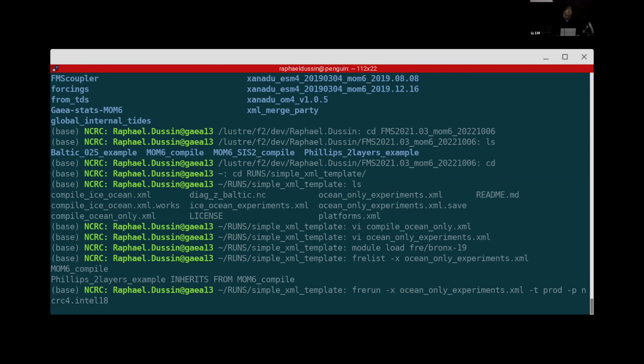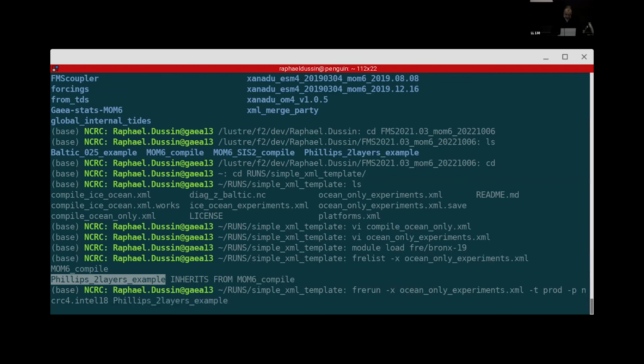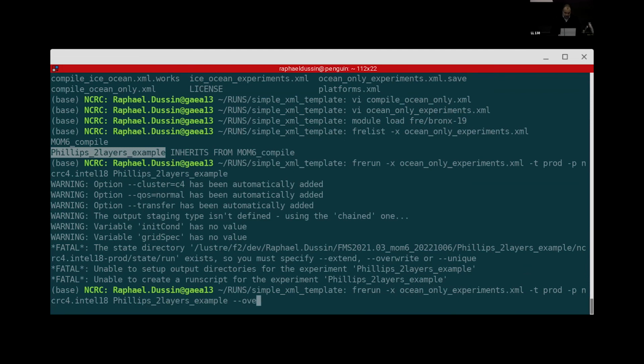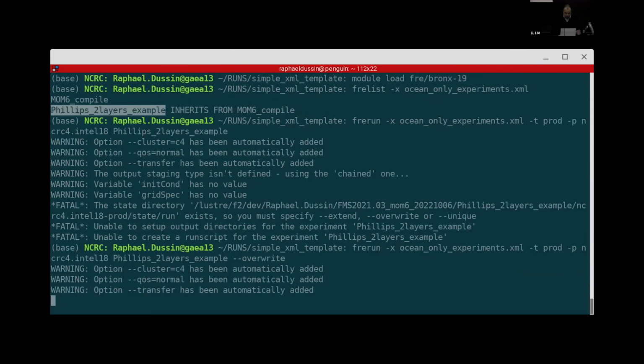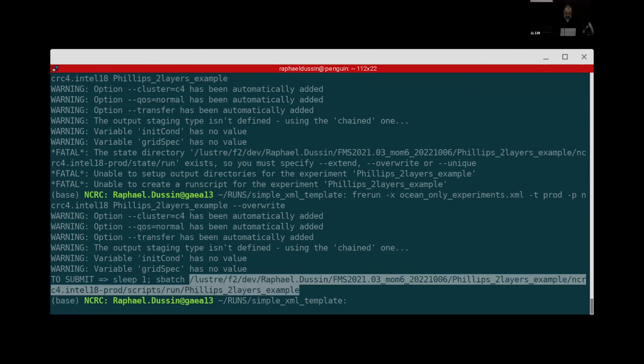And what else am I missing? Oh, I need the name of the experiment. Okay. And oh, it doesn't work. Why is it not working? Because I already ran it, and so I already have a script somewhere. So I say, okay, I don't care about that previous version that I ran, so let me just overwrite it. And now it's going to regenerate a brand new script for me. So that's that script over there. It lives in your dev.